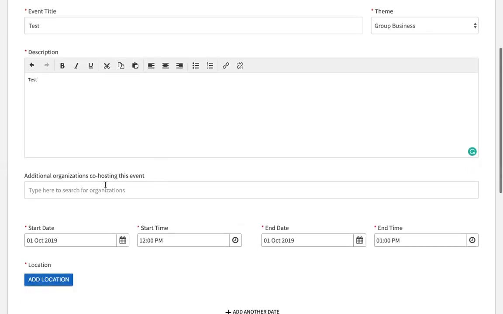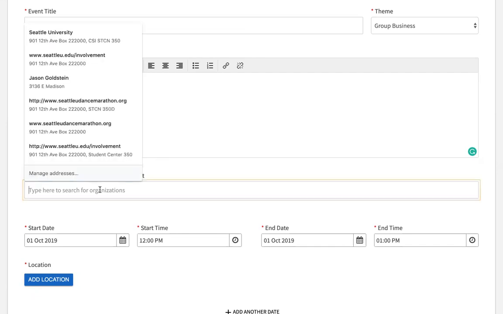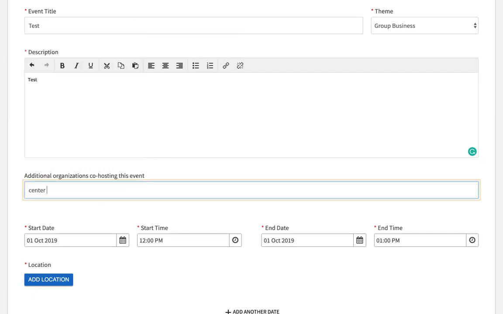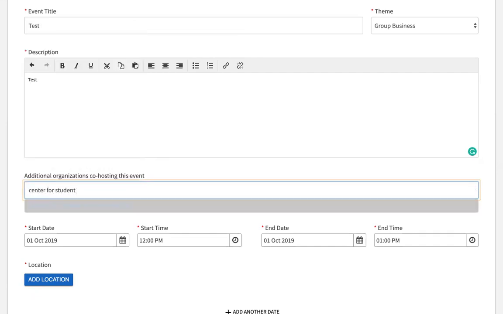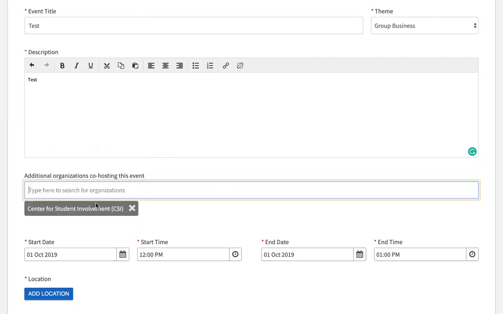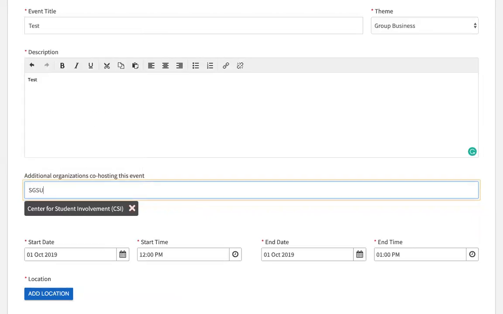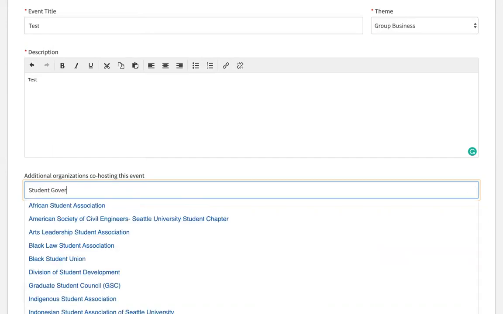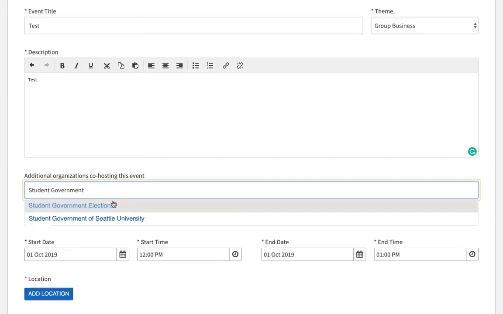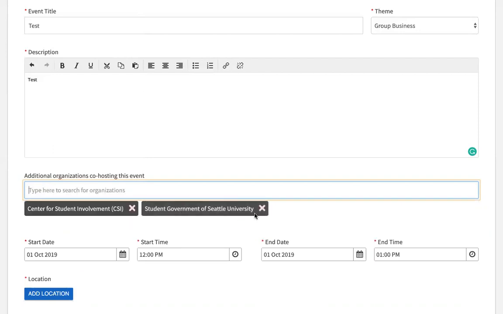So another great feature is now you're able to co-sponsor or co-host the event. And so we're going to put the Center for Student Involvement here as a co-host for this event, and you can have as many co-hosts as you want. So even if we wanted to say, hey, SGSU is also co-sponsoring this event, you can add them as well.